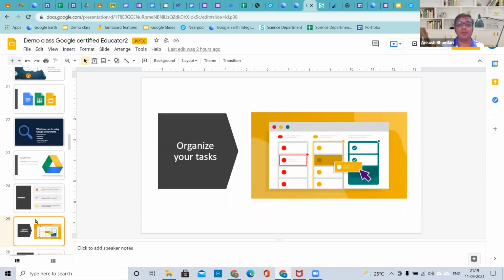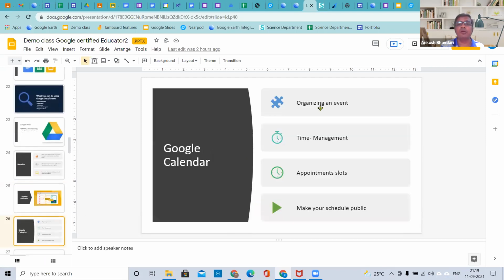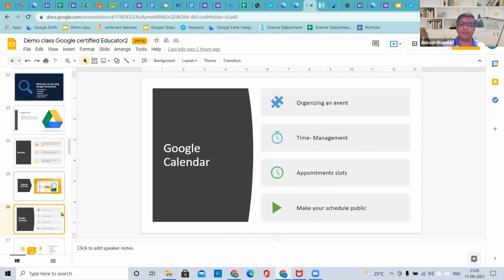And then again, Google Calendar, I have shown you some examples before. In Google Calendar, you can organize an event, do time management, create appointment slots, and make a calendar public. So many things are there on Google Calendar which are unexplored by most teachers, but it's an amazing tool for all your task management.